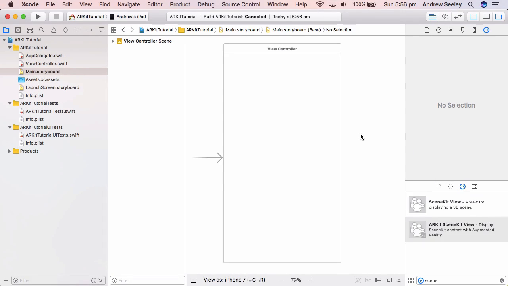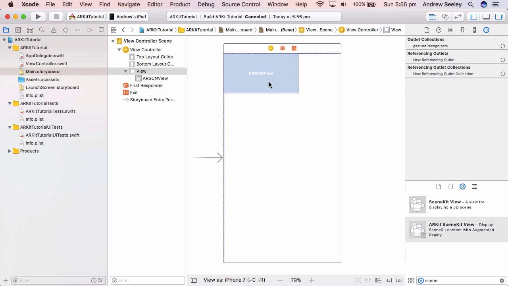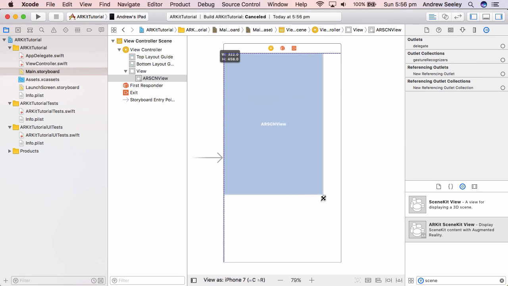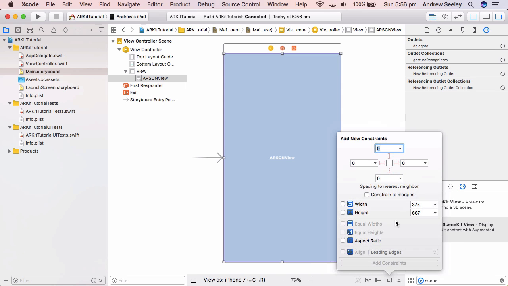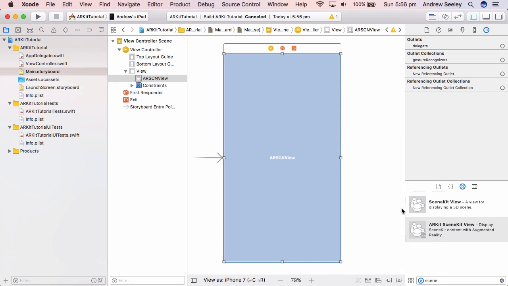Okay, so now we're in Xcode. We've created a new single view application. And what we need to do is go to your main.storyboard, and in the Object Explorer in the bottom right, we simply need to drag ARKit view onto our view controller, make that take up the whole screen, and then we're going to add 4 constraints to the top, right, bottom and left, so we will always take up the whole screen no matter what the device.